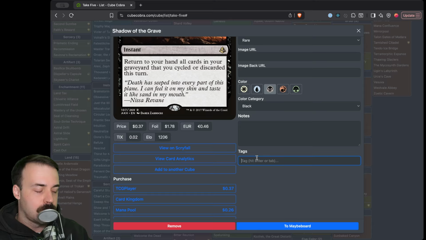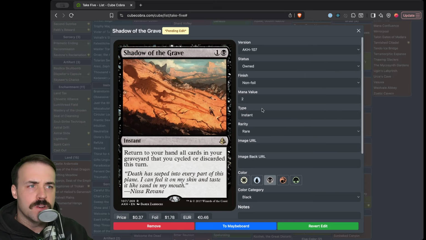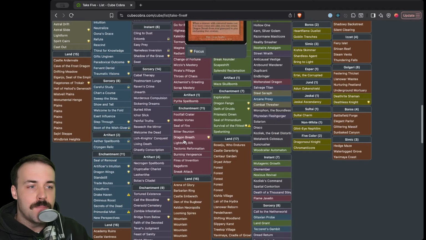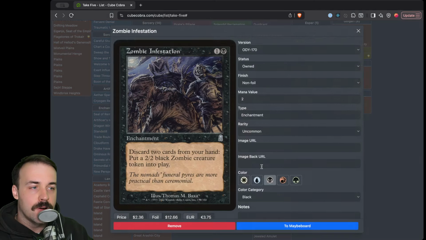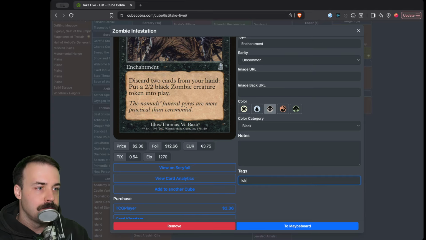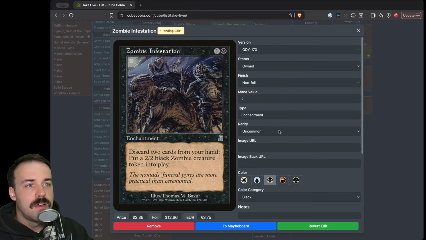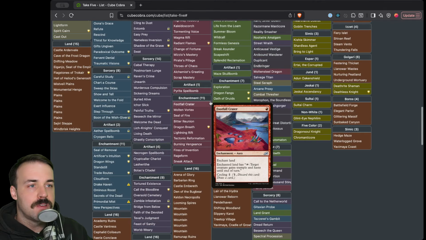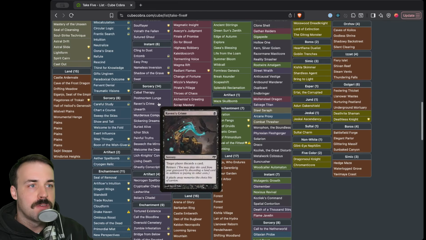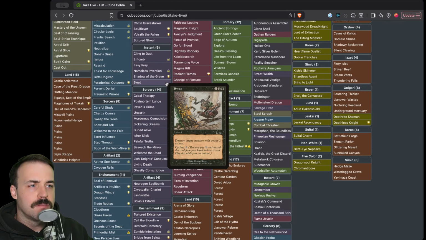Shadow of the Grave is focus, locked in. Doesn't really matter which one I choose, but obviously lots of cycling and discarding going on. The idea of discarding a bunch of cards to Zombie Infestation, for example. Let's mark another card as locked in. Discarding your whole hand to Zombie Infestation, then getting them all back with Shadow of the Grave. Oh, very sick. Love it.